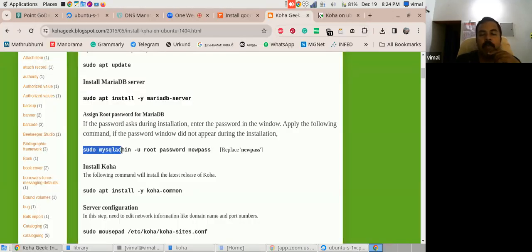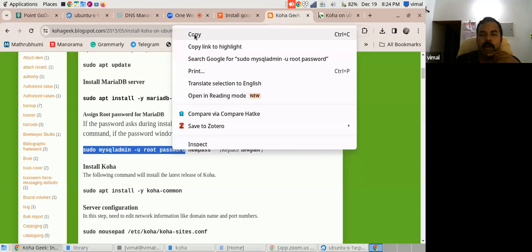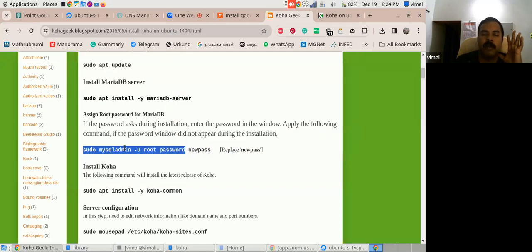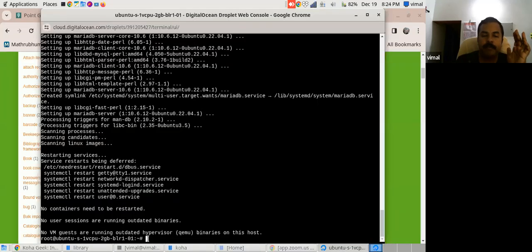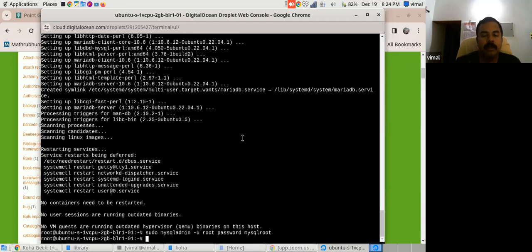Next is we have to add a password for the MySQL root password. MySQL means MariaDB root password. This is the command: sudo mysqladmin -u, username is root, password we have to add. See, we have to enter the password, MySQL root. Okay, this is the command to apply a root password to MariaDB. Successfully added the password, MySQL root.